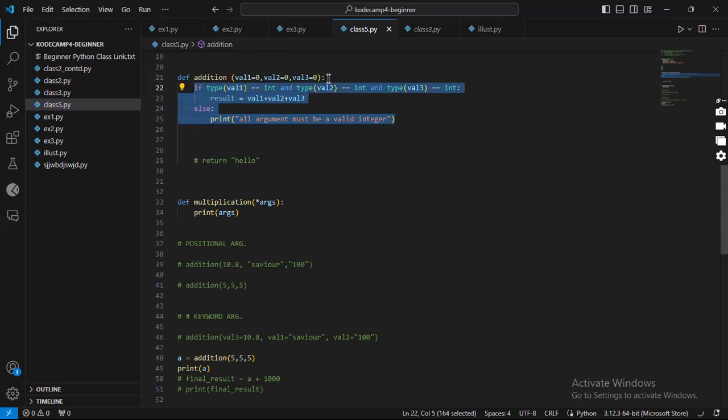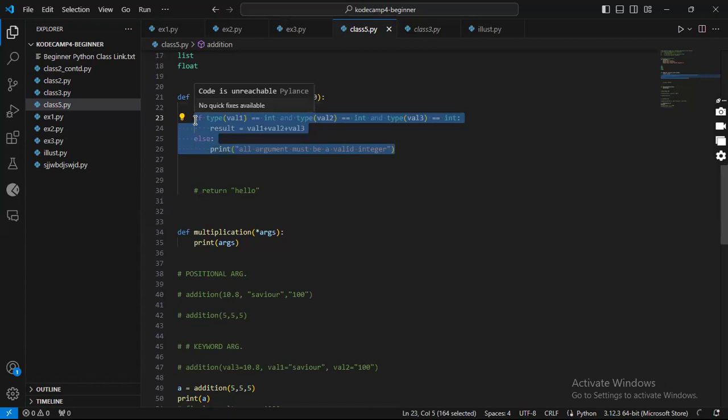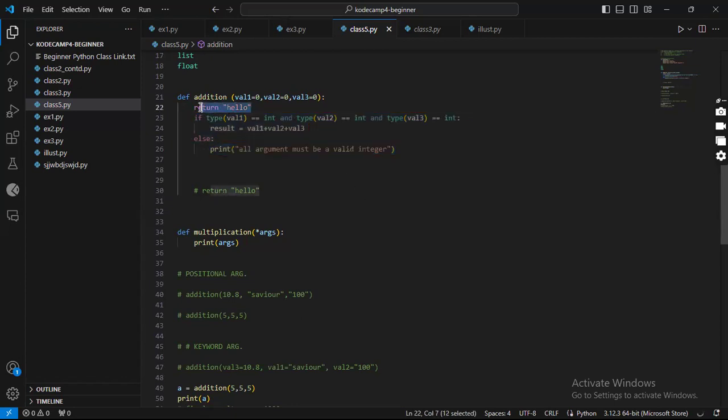Meaning that if I come up here and say return hello, you could say that automatically the rest of this code has dimmed in color. It means that code can never execute, because the return statement does not only return a specific value, it also indicates the end of your function. So if I put the return here, that function ends there, and that value is returned. Now if I execute this, you see that nothing actually happens.